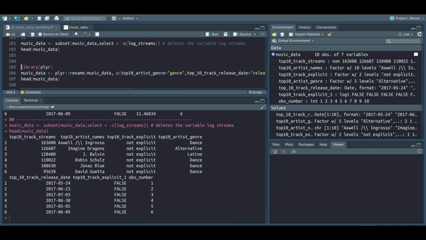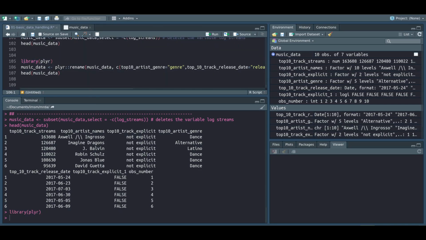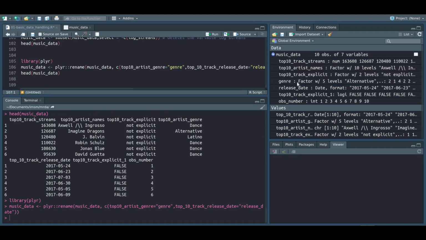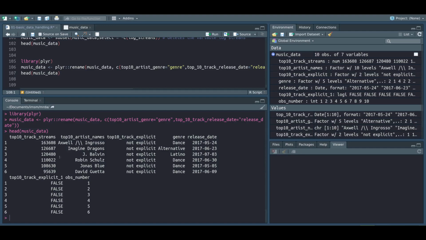In order to rename a variable, we can use the dplyr package. In order to load the package, we call library dplyr, which we have to install beforehand. And then we call this rename function on our data frame as the first input, and then just specify a vector of current name equal, and then what the name of this variable should be. And again, we overwrite our music data frame in order to make those changes permanent. You can see now we have renamed the genre and the release date variables in our data frame. And if we return now, we have those new variable names under the same variable as before.